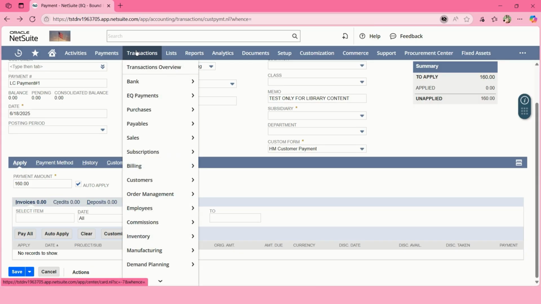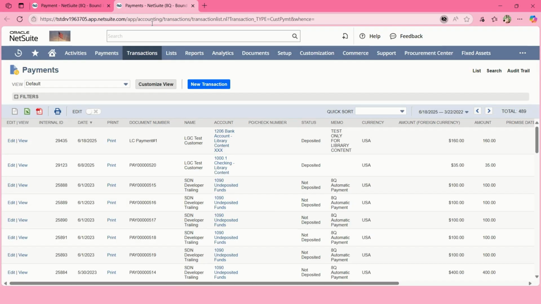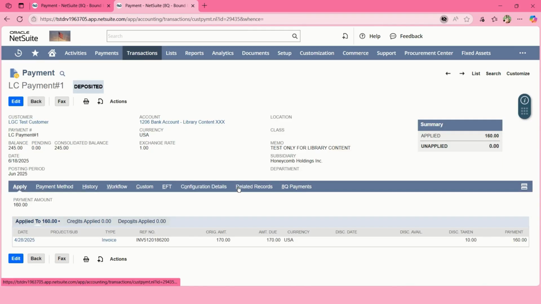To check the customer payment, go to Transactions, Customers, Accept Customer Payments, Lists. Select the document number of the payment we created earlier. Upon review, we've confirmed that all the information entered in the customer payment is accurate and reflects correctly. And that's how you create a customer payment in NetSuite.